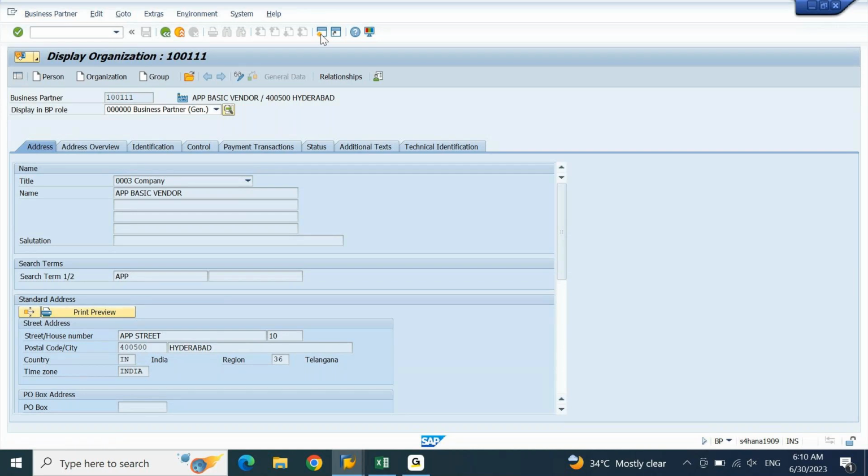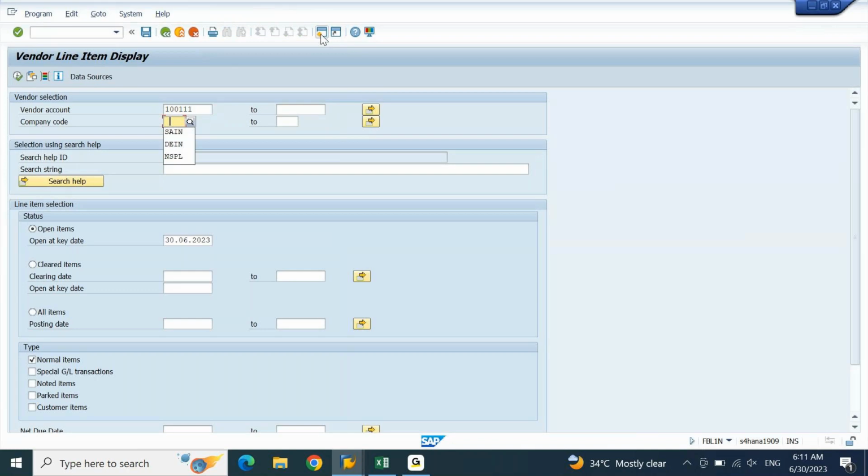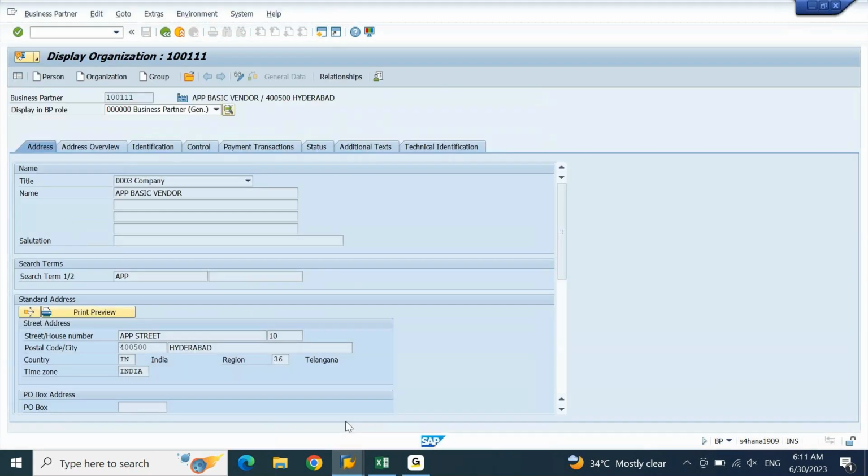Open the vendor line item report first, FBL1N. Put this vendor account. Give your company code. Click on execute. Currently, there are no outstanding invoices to be shown in the vendor account. We need to make sure we create one vendor outstanding. Before we do it, first let me show you the vendor account information.